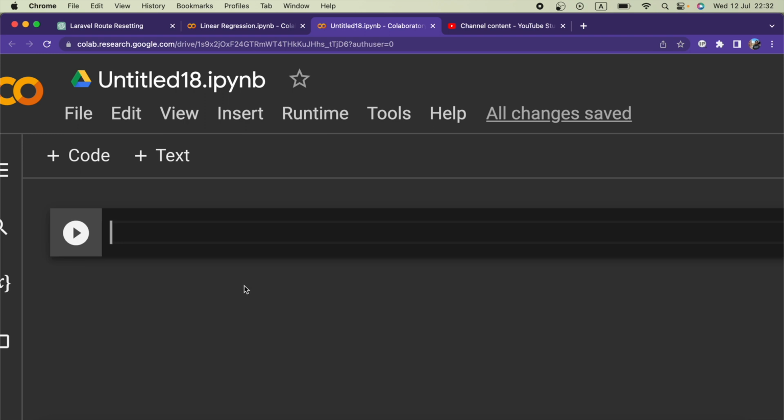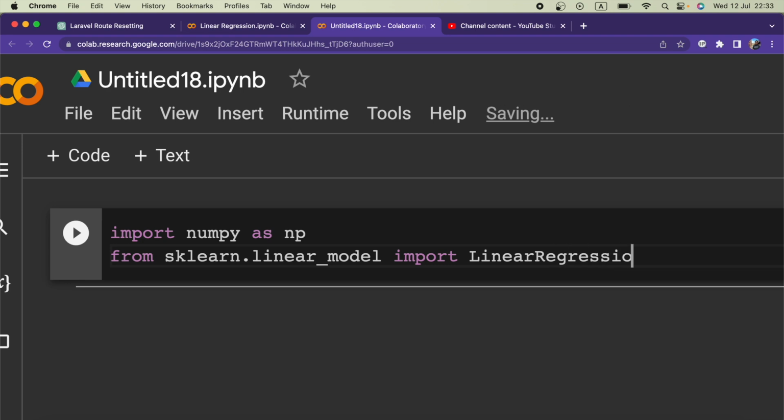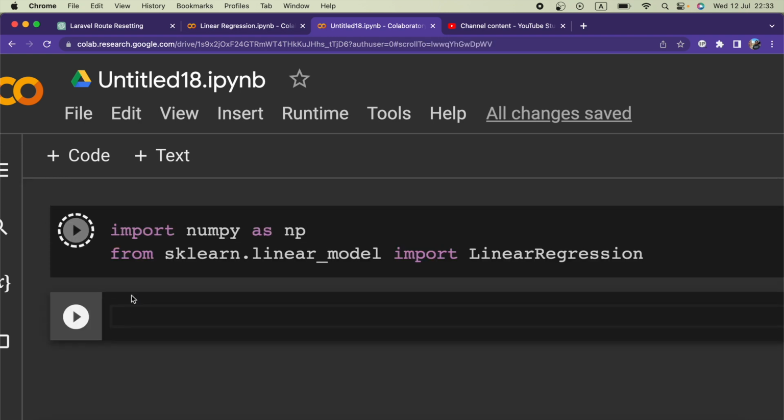Firstly, we are going to import NumPy in our notebook as np. As the second step, I'm going to say from the sklearn framework, dot linear_model, and we are going to import the LinearRegression algorithm. Okay, now I can press Alt and Enter in this notebook to create a new cell.